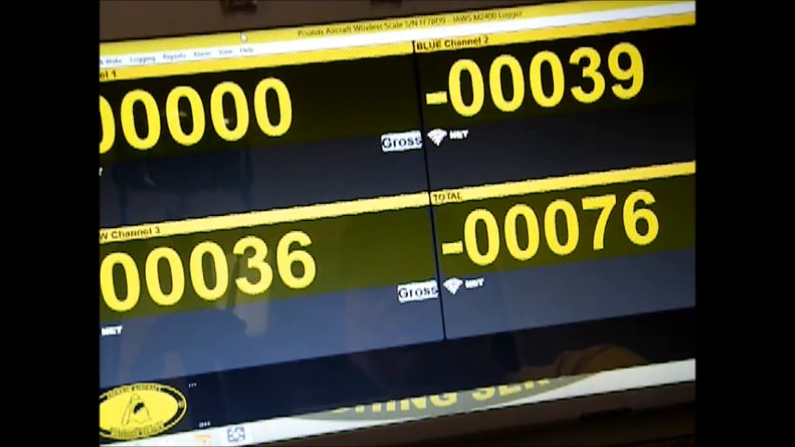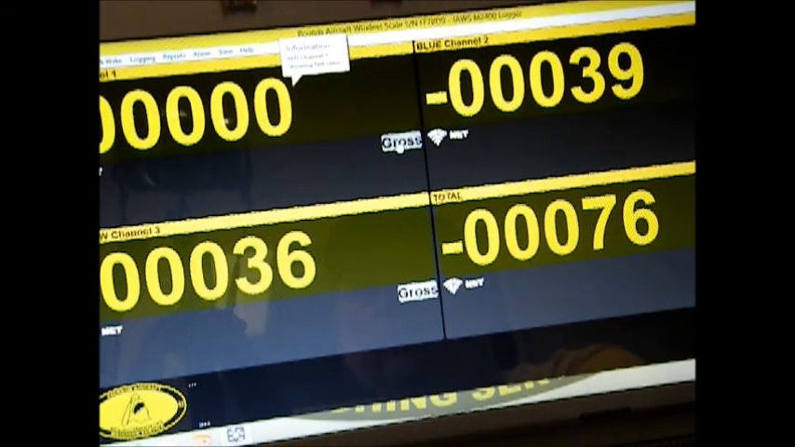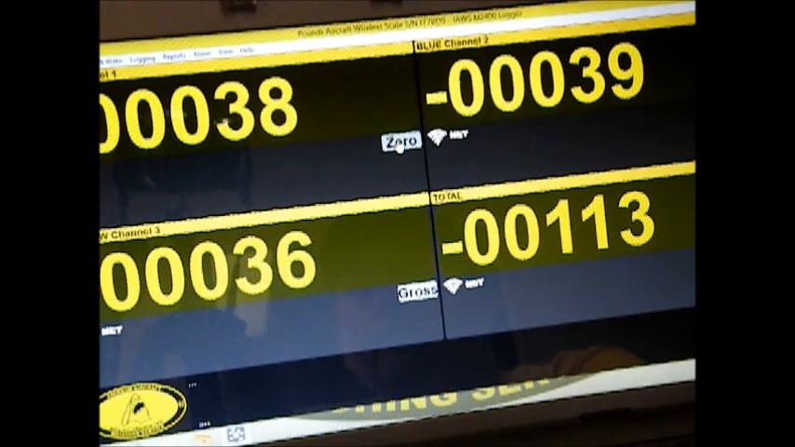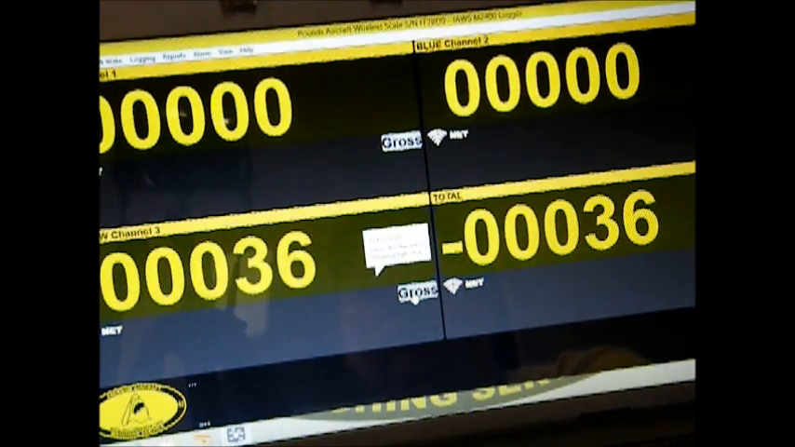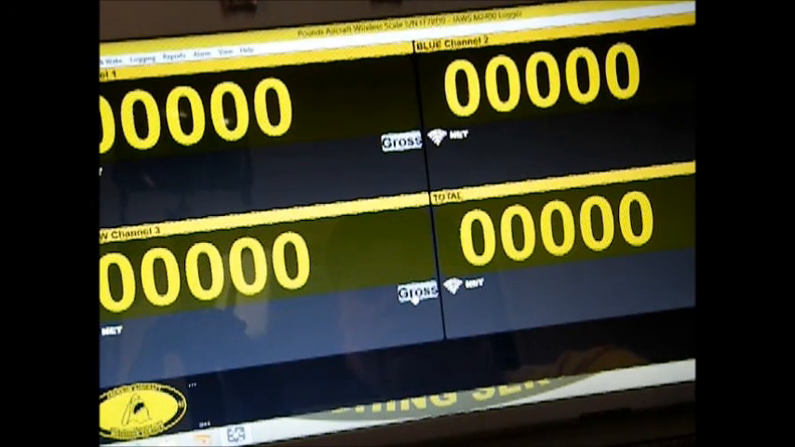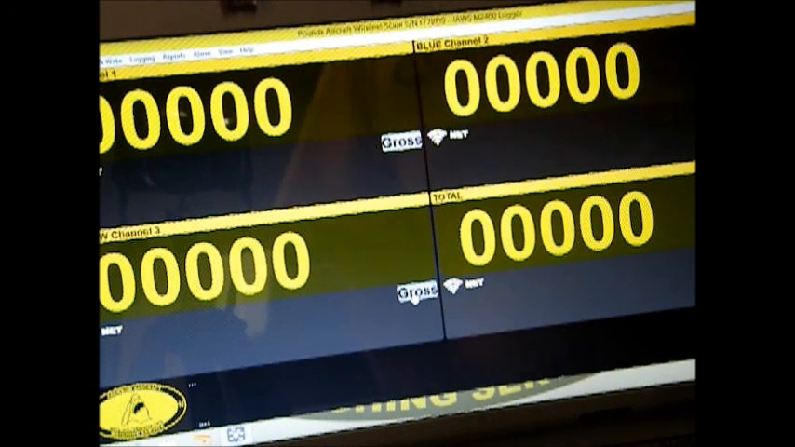Now the load cells have come alive, and you'll notice that we have several different weight readings. We will now go to our zero command. We will touch zero and bring it back to gross. We will go to our zero command and bring it back to gross. Now all four scales are reading a zero.